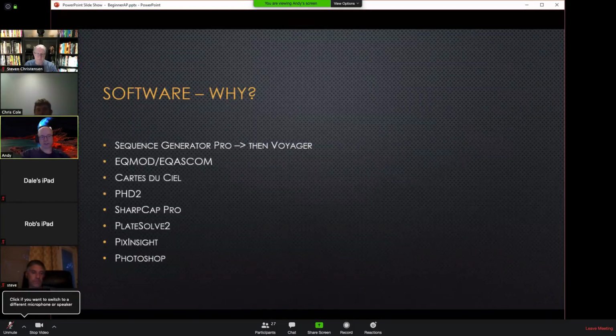PHD2, again, that's the standard as far as guiding software goes. SharpCap Pro, I use that for polar alignment. It's awesome. If you have a view of the North Star, it's very simple, very quick. You can dial in your polar alignment really quick. When I'm imaging from my front yard or areas where I don't see the North Star, I actually use PHD2 and do drift alignment, which takes me a little longer. But if you have access to the North Star, definitely get SharpCap Pro. It's like $15 a year.